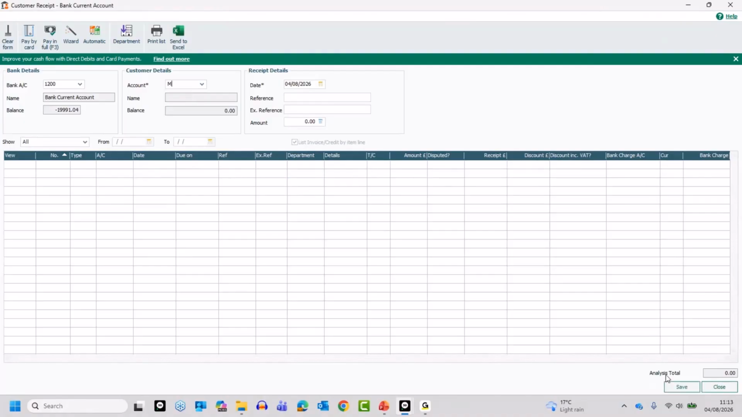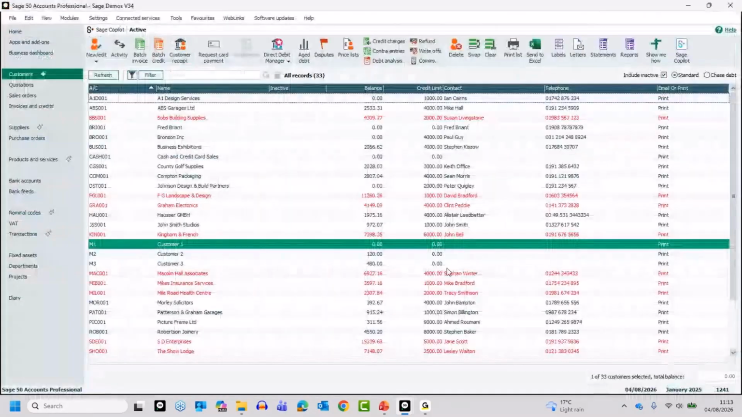It disappears. And if I call up that account again, you can see that there's nothing listed. So those transactions have been allocated together. We'll just close out of that. Let's go and have a look at the activity on this one.